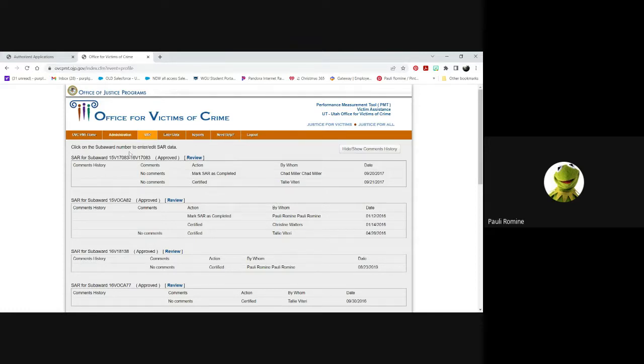So we are going to spend most of our time in the Enter Data tab. OVC PMT Home takes you to a different website that has some more information about some of the things the federal government wants you to know about. Administration, you guys might not have this tab, but if you do, it's just going to list your different grants that you have with OJP. Reports tab, let's go to need help. This tab is a little tricky. It looks like there's only two things here, and so many people probably ignore this tab and think this isn't going to help me very much.